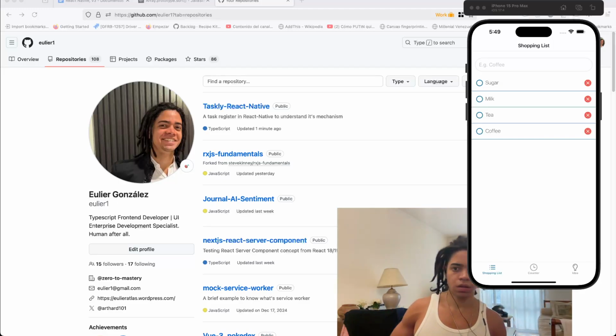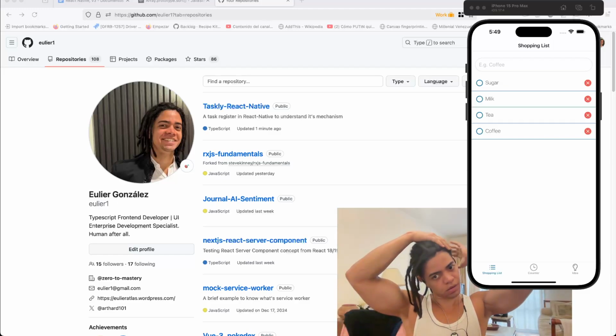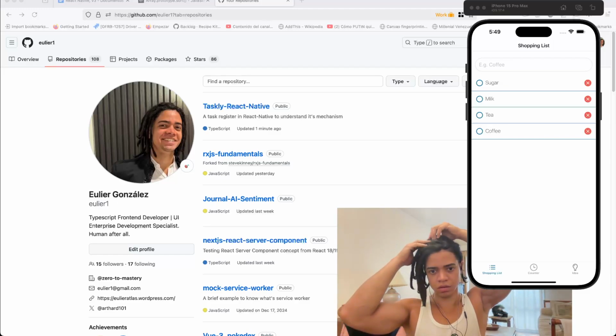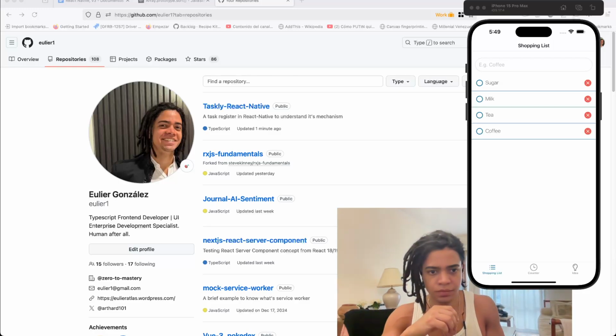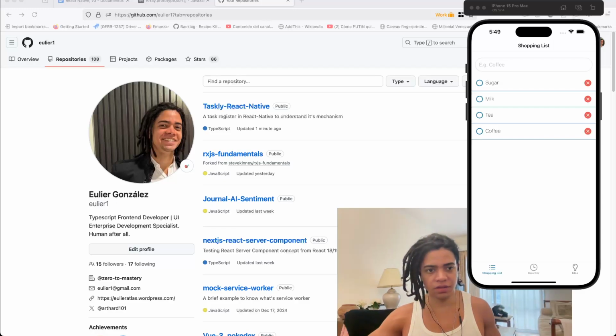Let's install the library for haptics. So we'll install npx expo install expo-haptics. And if we look at the documentation for this library, it's a pretty small library, and it basically has functions for impactAsync, notificationAsync, and selectionAsync.